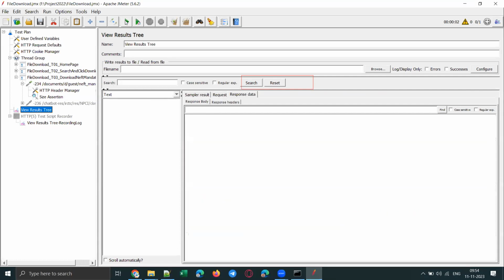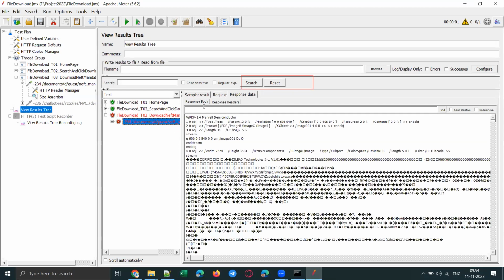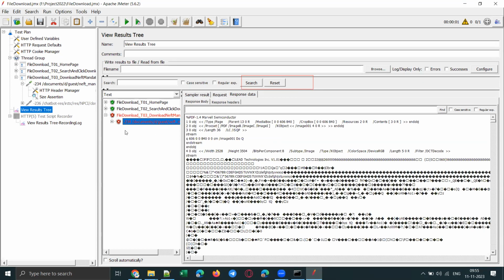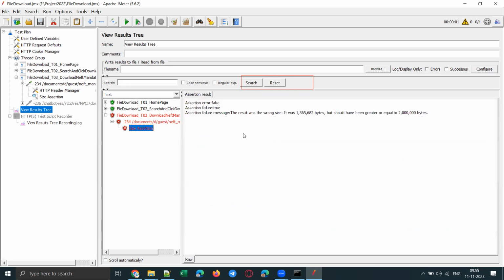Now let us replay the script once. Right, see now. It failed because the file size is now less than 2 MB, isn't it? The response assertion failed because you can see it here. You can see the error message. The result was the wrong size. It was 1365862 bytes, but should have been greater than or equal to 2 MB. Is it clear now? Yes, sir, it is clear.